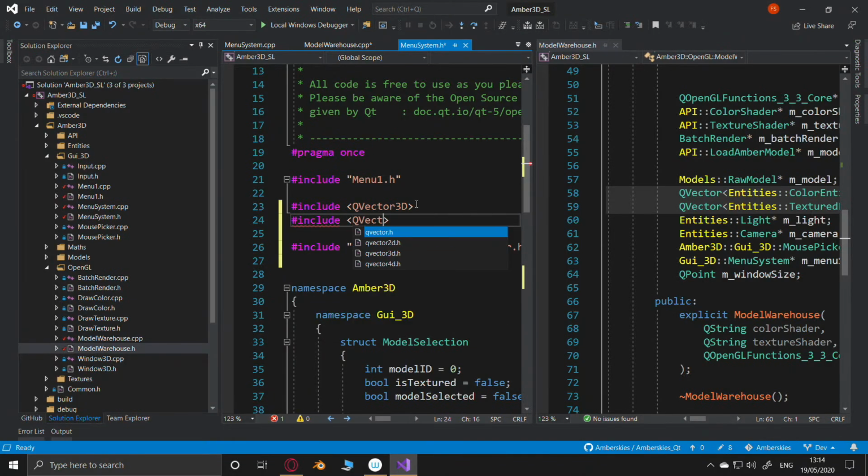Oh, I've got a little squeaking cat here. Oh, that's lovely. He's squeaking at me.